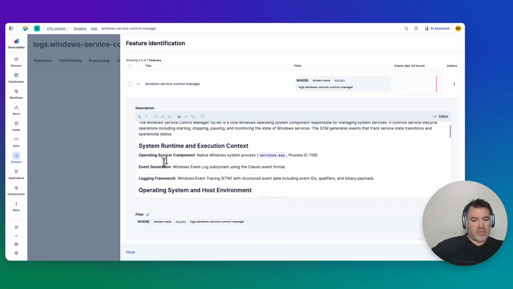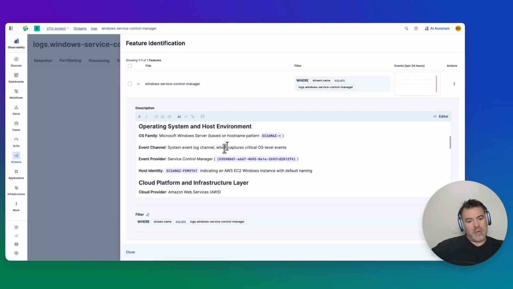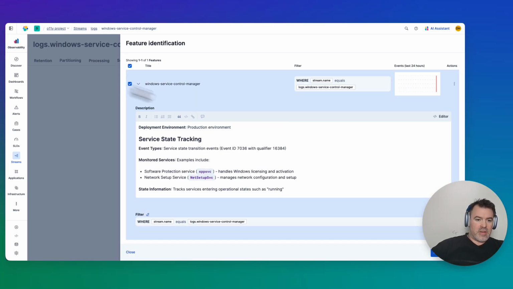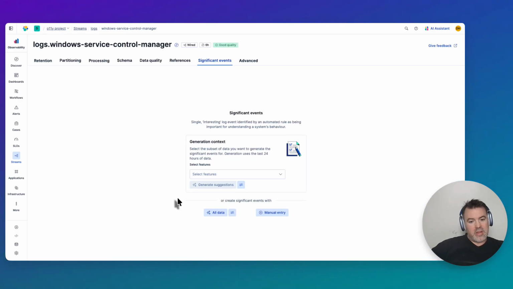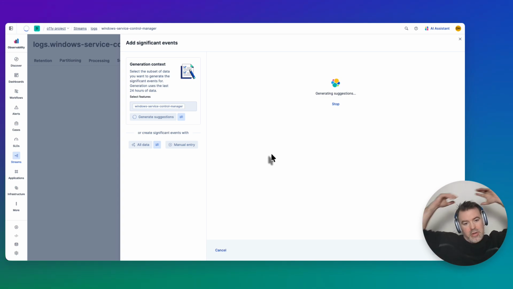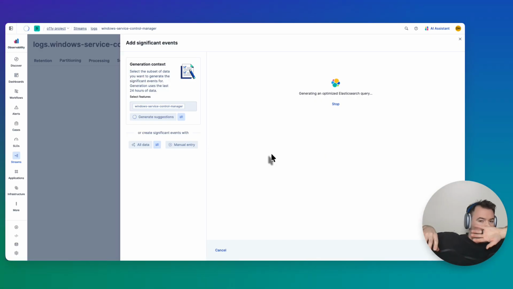So you can see here, Service Control Manager, it's actually analyzed exactly what this is. It's telling us a little bit of information about it. It's giving us context about what the system is and what types of things to look out for. So that's the first step. We bring that in here. And then what we can do is use this Windows Service Control Manager and generate suggestions. So what it's going to do now is look at our logs and figure out what types of things are likely to be wrong in the Windows Service Control Manager. And if any of these problems do occur, then obviously, like I said, we will get some visibility into what the problem is.